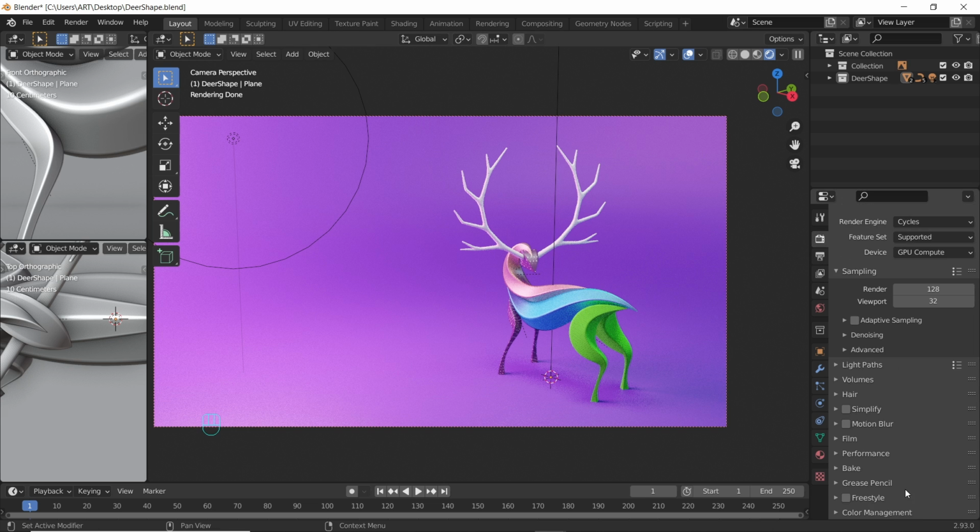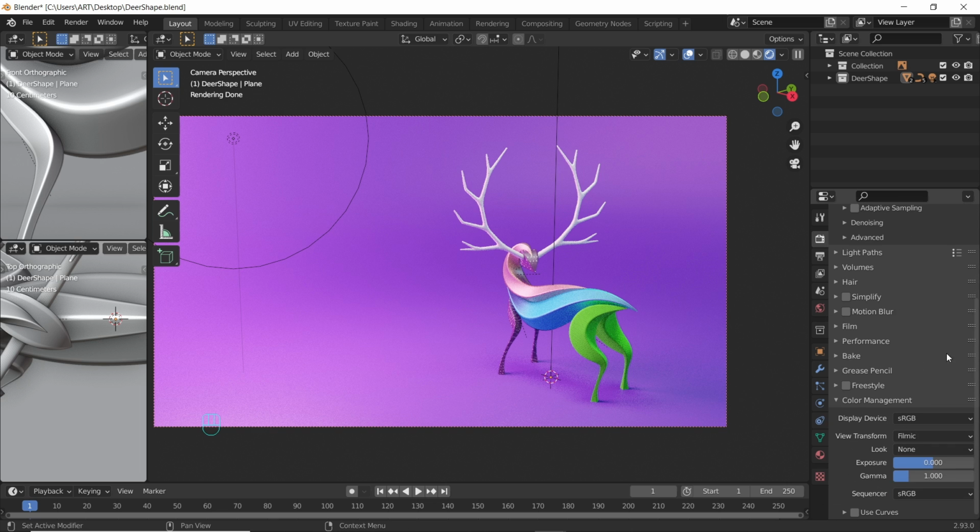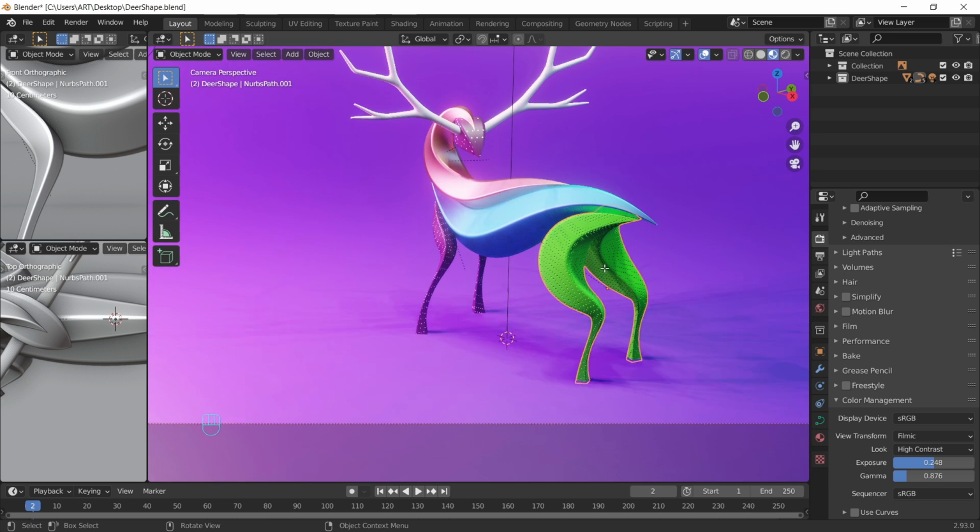Let's also go to the color management. Here we can improve our colors a little bit. Let's change the look from none to high contrast. Let's increase the exposure a little bit. And we can decrease the gamma. Let's see what else we can improve before we hit the render button.